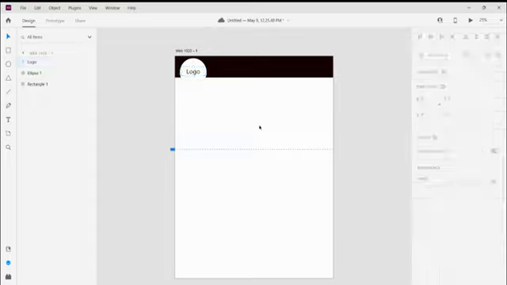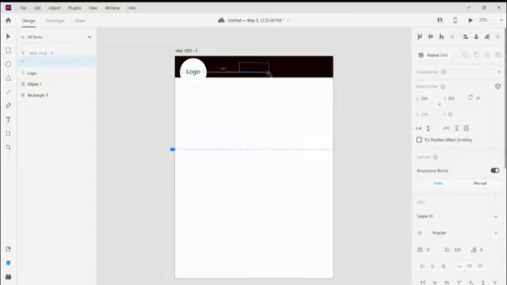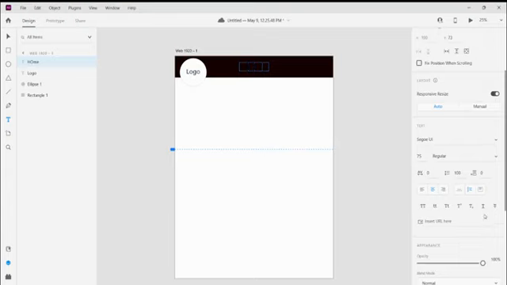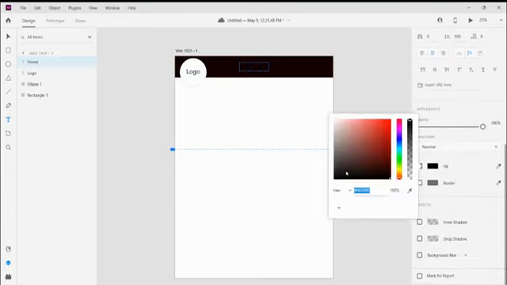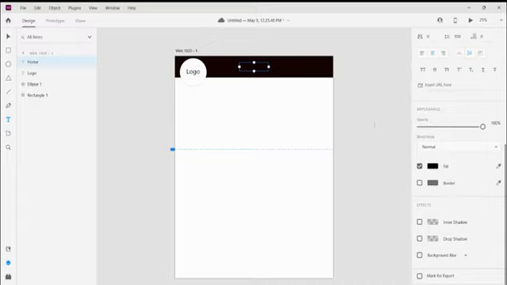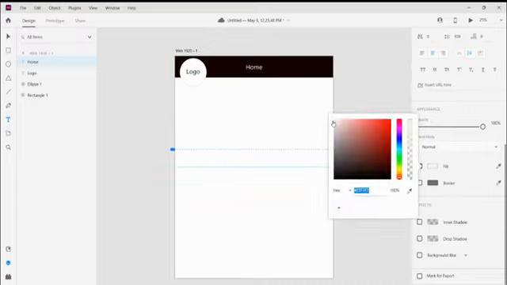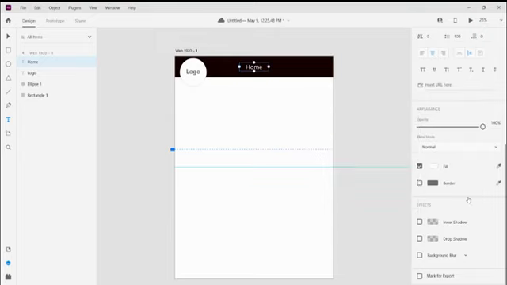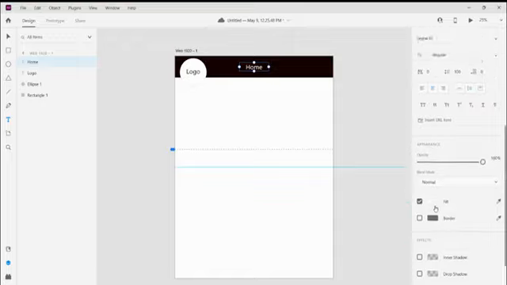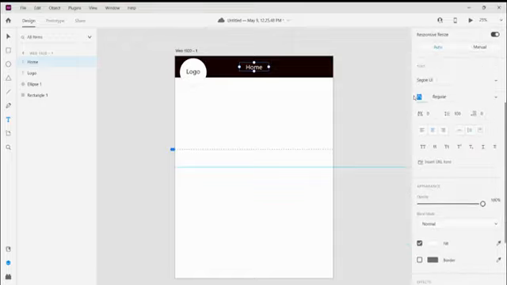So here I have my logo. I'm going to create my navigation really quick here too. So I'll go home and I'll make this in white so we can see it. Let's see here. There we go. And I am going to change the size of this as well. So I'm going to change this to, let's just say 50 here. So I have the word home here.